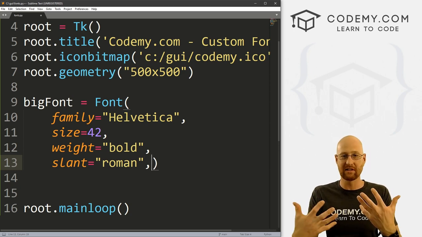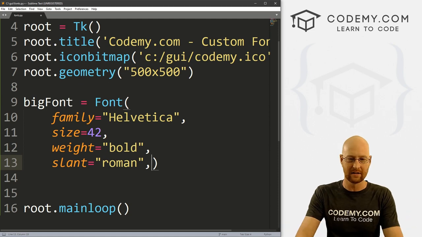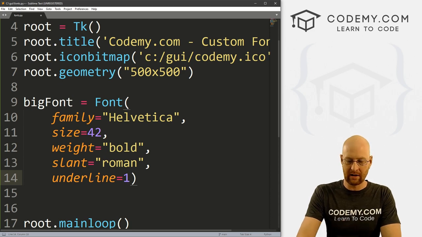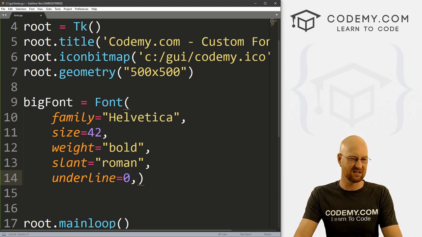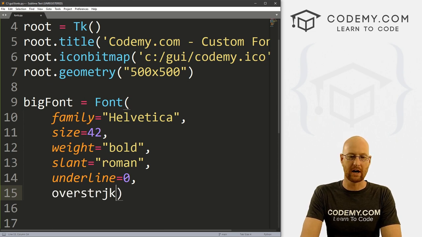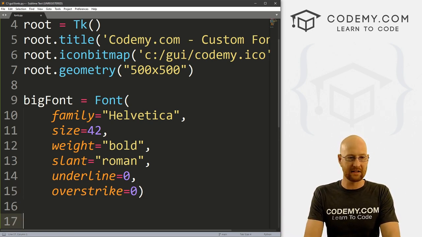Again, if you just want it to be the normal default, you don't have to put a slant on there and set it equal to roman, but you can. So we'll just go ahead and do that. We can have an underline. So this is either a 1 to have it underlined or a 0 to not have an underline. So I'll leave that off for now. And we can also have an overstrike. We can set that to 1 to have it strike through or 0 to not have it strike at all. And really, that's all there is to it.